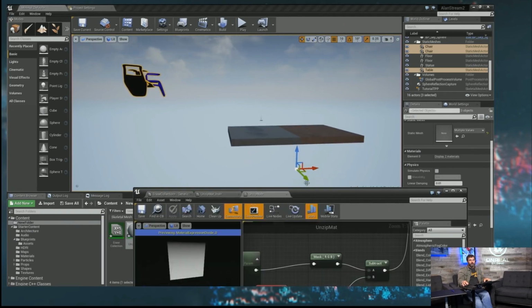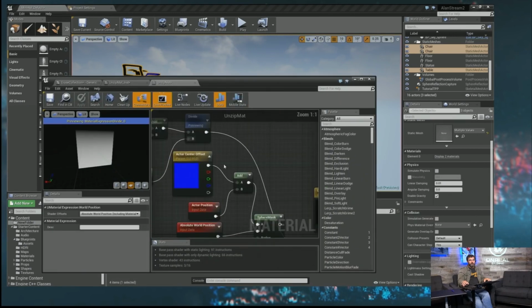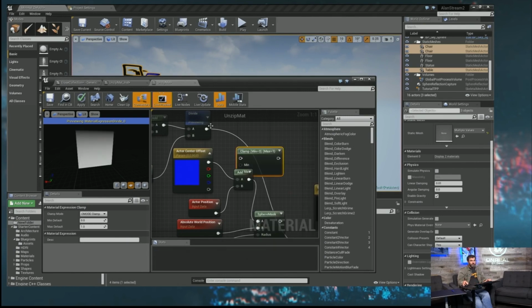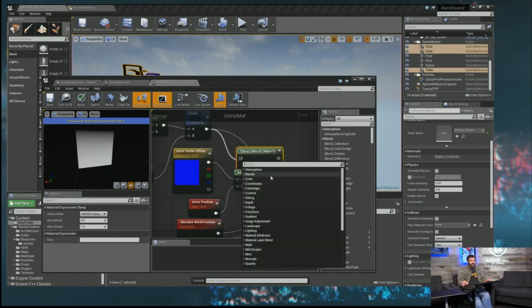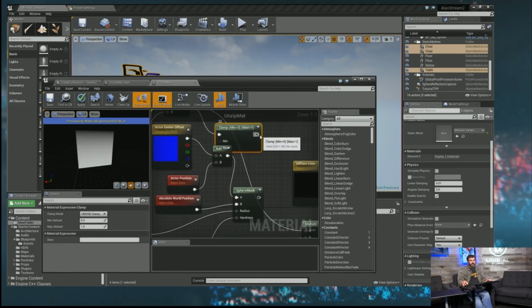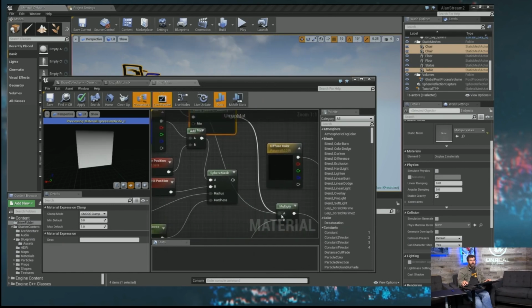I need to clamp so I'm not getting ridiculously negative values. Because I am doing this procedurally, I'm getting all the values all the time.